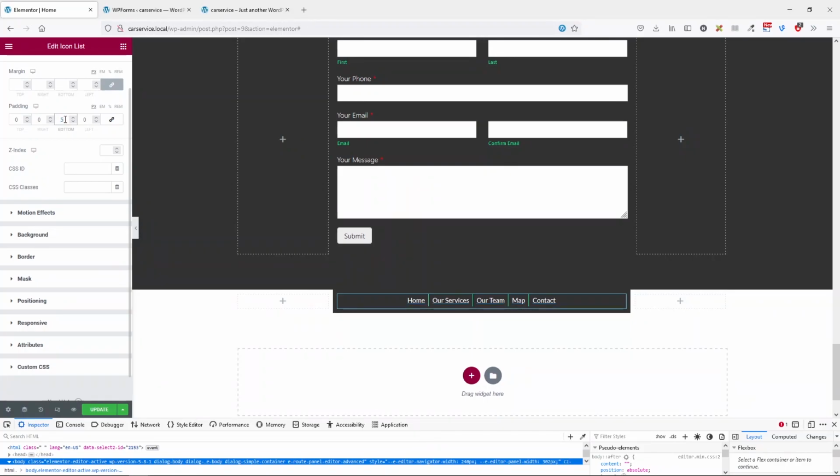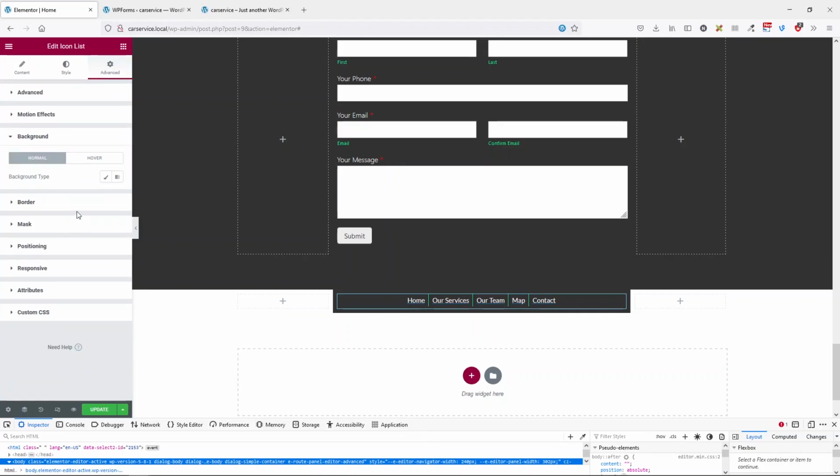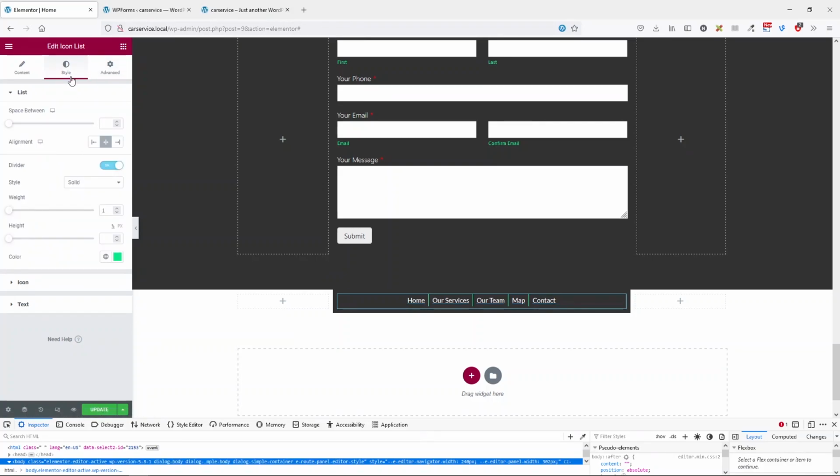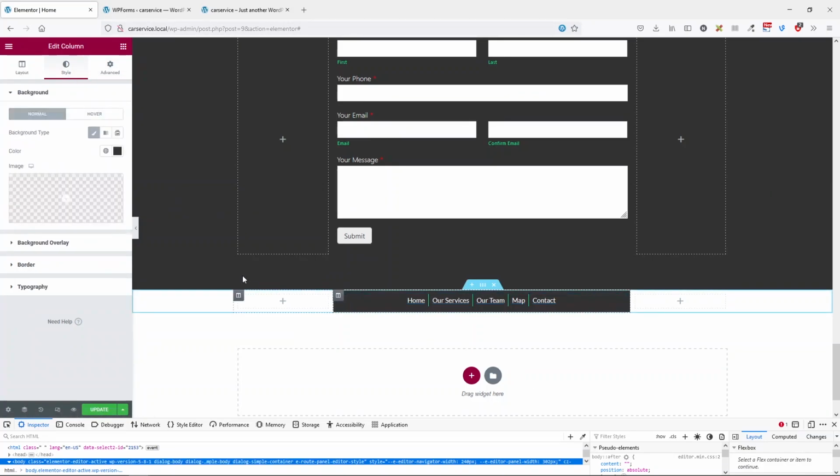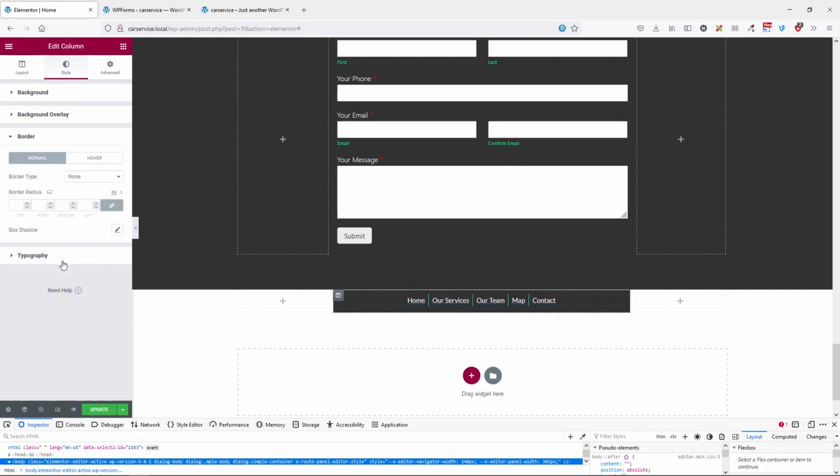Okay, and box shadow. Click on background. Is it here, or click on styling? Oh, we need box shadow for this column. Border, and there it is, the box shadow.